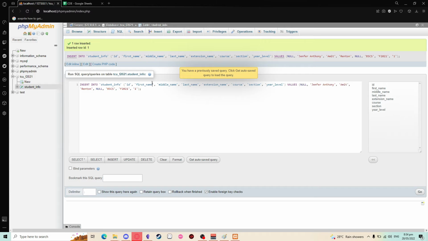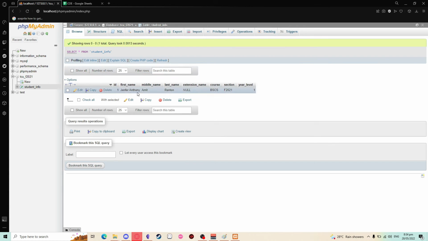and voila, we have inserted a data. Let's go to browse and check it out. Here we see the data we have just inputted. Here we see my ID, which has been automatically placed, my name, the null extension name because I have no extension name, therefore it is null or empty, my course, section, and my year level. No errors so far, we're doing good.